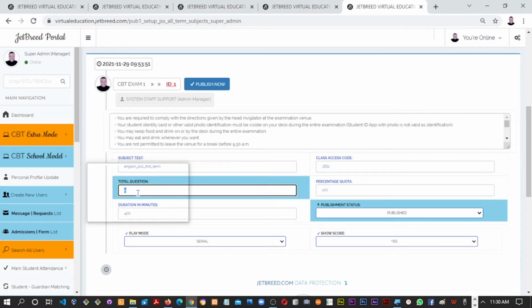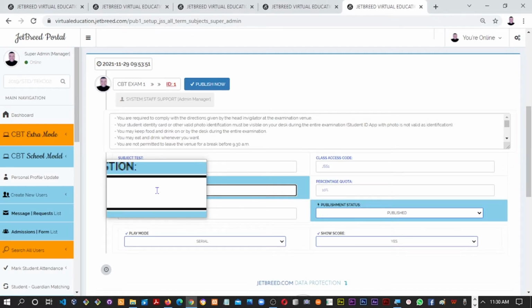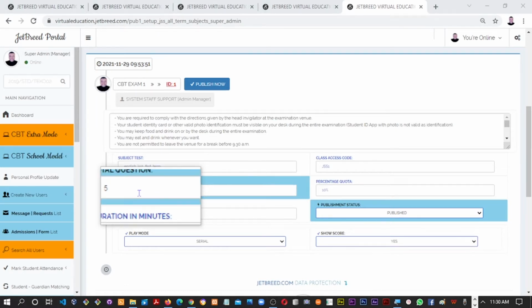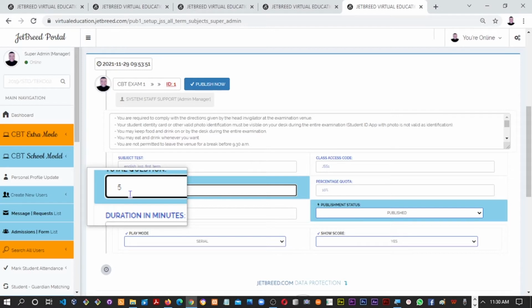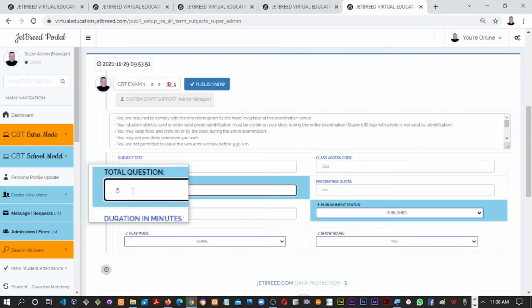So it will show you 5 here. You cannot edit this space. It's automatic. The number of questions you set there is what will show you here. Remember it was 4 the time we came there, but now we added one more, it became 5. So it's 5 questions automatically updated here.